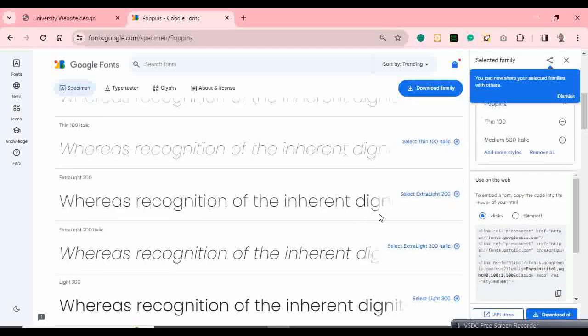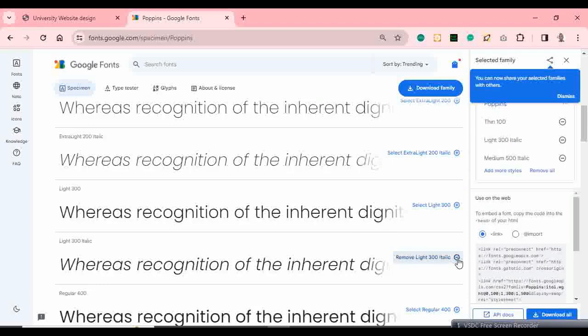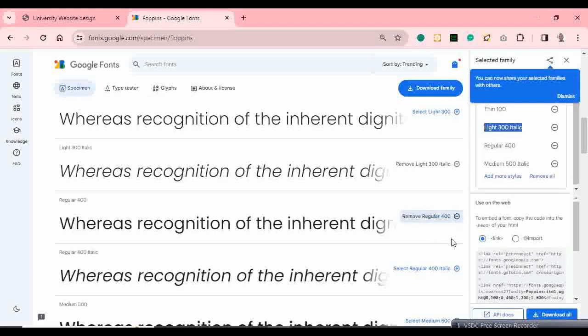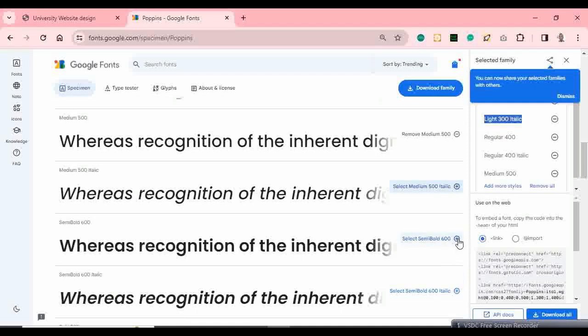So let me look for something again I like. So select this. So this is like 300 italic, as you can see it here. So let's see. You can just select as many as you like. Just select.